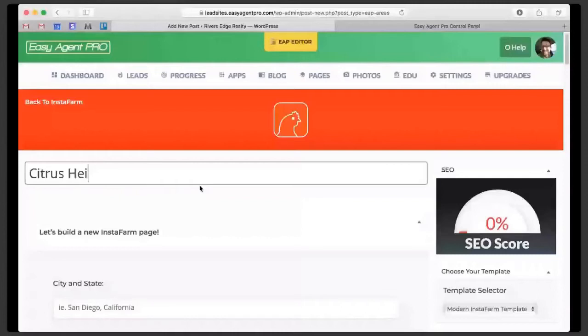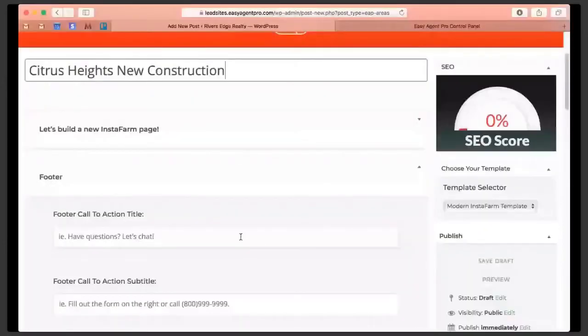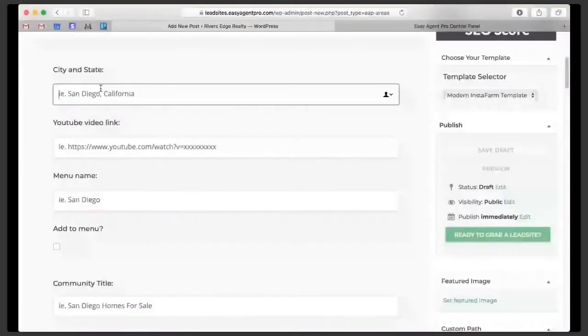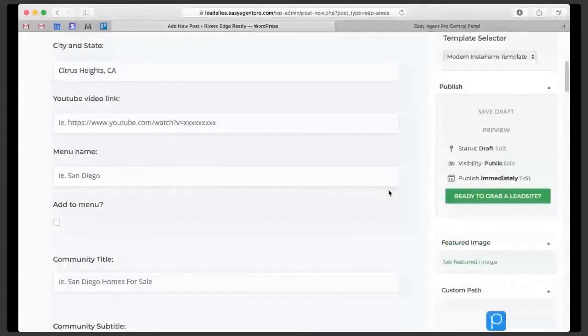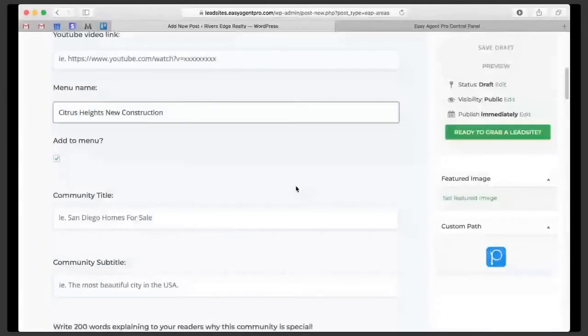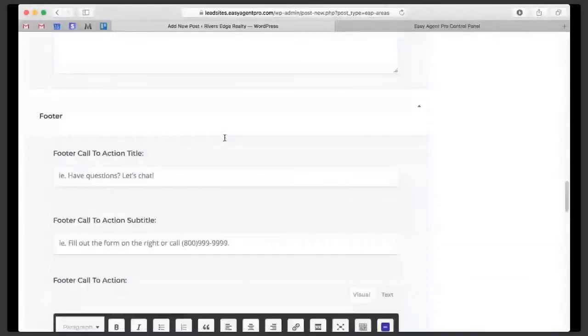And that is automatically going to give it a URL. Let's go ahead and say Citrus Heights CA. Menu name, we're not going to go out of giving this a menu name because this is, actually, yeah, let's give it a menu name: Citrus Heights new construction. I'm going to go ahead and click Add to Menu. You can skip all this for now. This is kind of a purpose-built page.